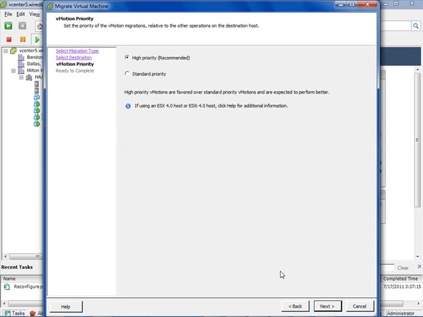So I can click Next, and now we can move on, and we're being asked about the vMotion priority. If you take the default of high priority, which is recommended, those are going to be favored over standard priority vMotions, and they're expected to perform better. In other words, let's say if you had multiple vMotions occurring all at the same time, or a large virtual infrastructure, you might want to have low priority or standard priority vMotions and high priority vMotions, because you can have, honestly, multiple vMotions occurring all at the same time on the same virtual infrastructure. So we'll just take the default here of high priority and click Next.